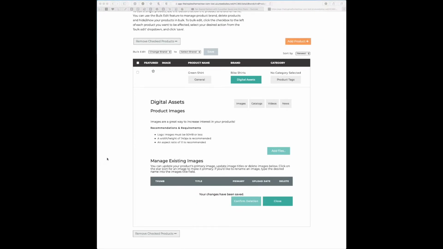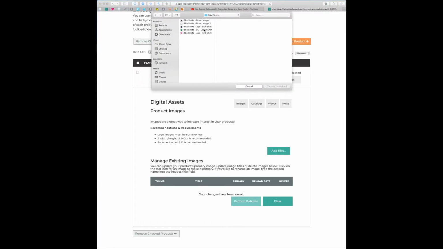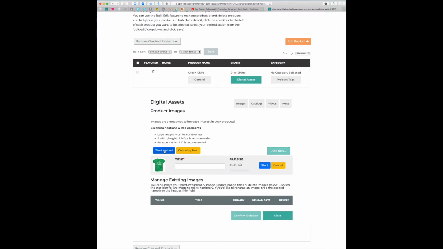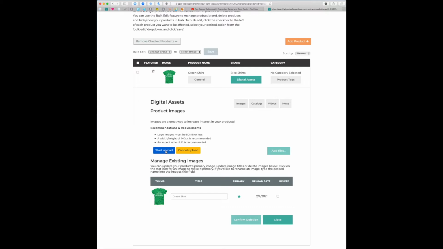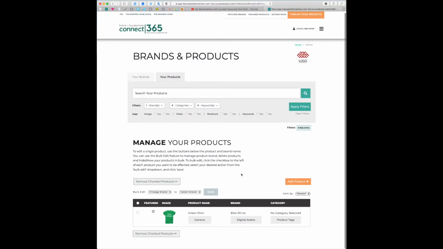The next thing that I want to do is add an image that's associated with my new product. So I'm going to say Add Files. I'm going to click on the appropriate image. I'm going to put in a title, and I'm going to start my upload. Once that uploads, you can see that the image has been added in thumbnail form. And close out of here.